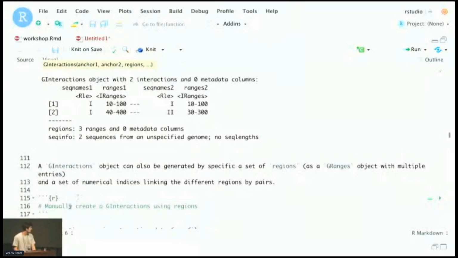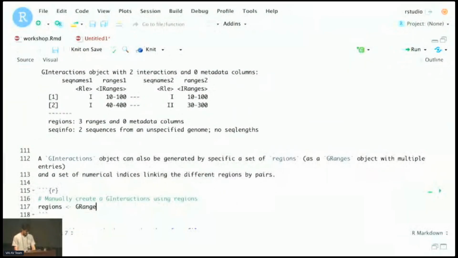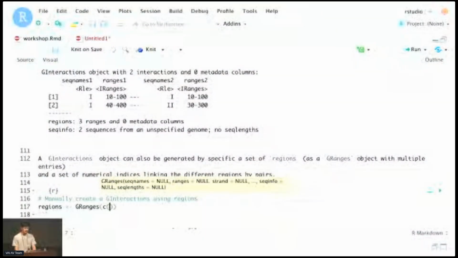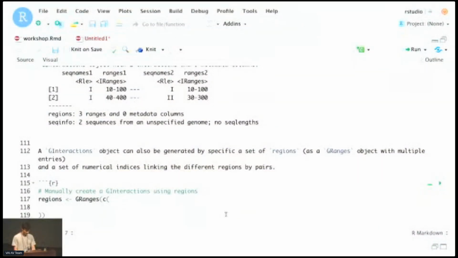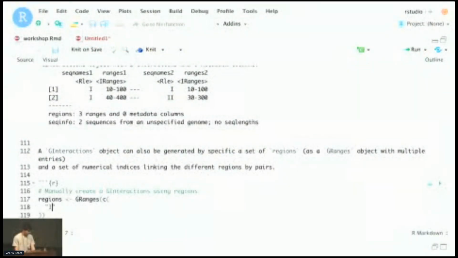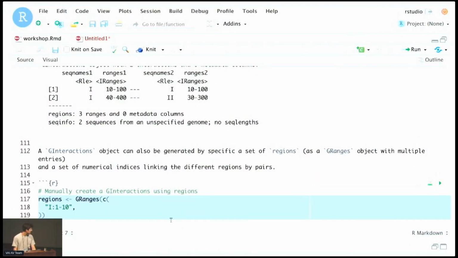Another way is to actually define a number of regions, and the regions represent the pool of available coordinates to build genomic interactions. So here I'm going to say 1 from 1 to 10, and then I'm just going to make a bunch of these regions.